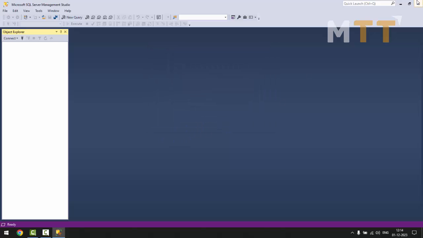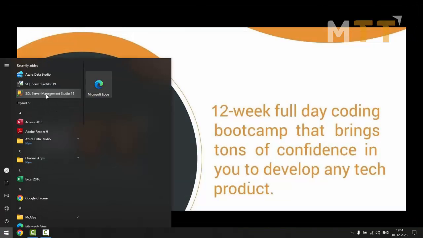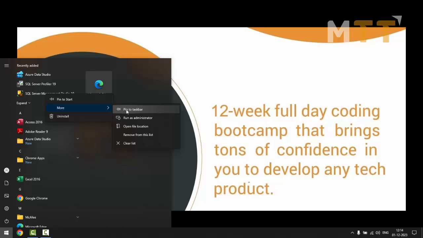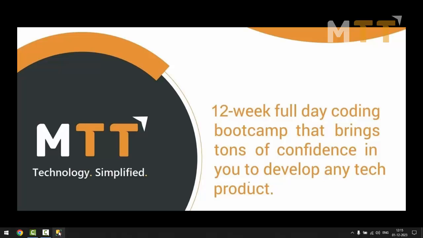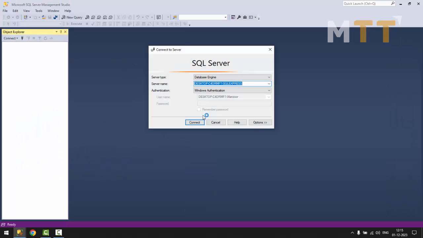Now let me close. Now instead of me going to Management Studio from start menu every time, I'll just pin it to the taskbar. I'll right click on this, go and I'll say pin on the taskbar. So you can see that icon in my taskbar. I'll move that icon to the left. The first icon will be my Management Studio. Now whenever I want to start, I'll just click on it. You can see that my SQL Server Management Studio is up and running.